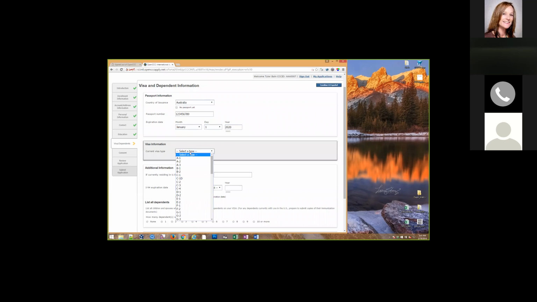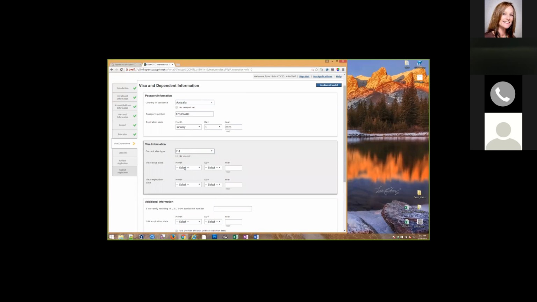For the visa type, we have the listing of all the various visa types that the State Department has. However, I'm going to choose an F1 visa type, which is probably going to be a fairly common occurrence with the users on this app. Once I select a visa type, the issue date opens up, and then the visa expiration date opens up as well.